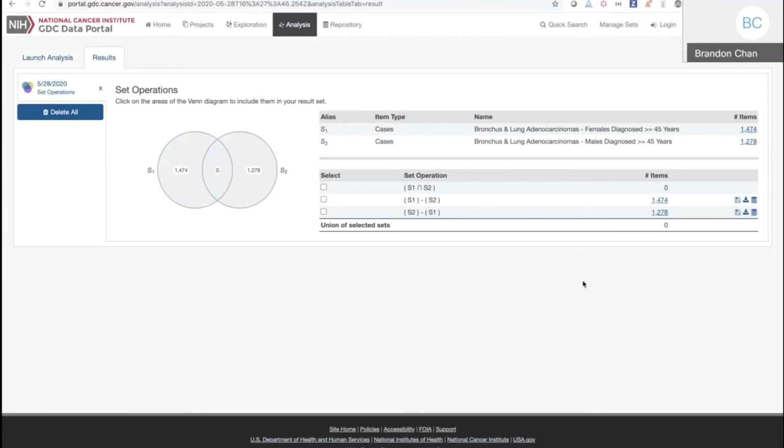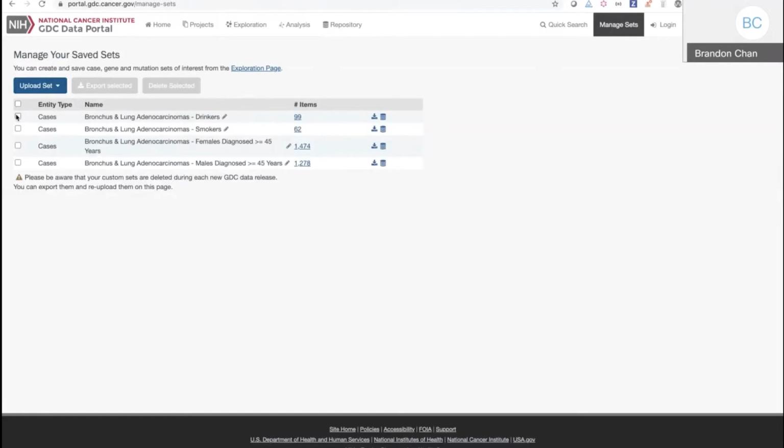So you are probably wondering, well, that doesn't seem very useful. Can you show me a different example where this type of analysis might actually make some sense? Well, sure. If I go back to the sets that I created before we started the webinar, I actually created 2. The first one was bronchus and lung adenocarcinomas for drinkers, so people who have reported as having been frequent or occasional drinkers. And then the second one, again, bronchus and lung patients who are smokers, who have reported smoking, either current smokers or reformed smokers.